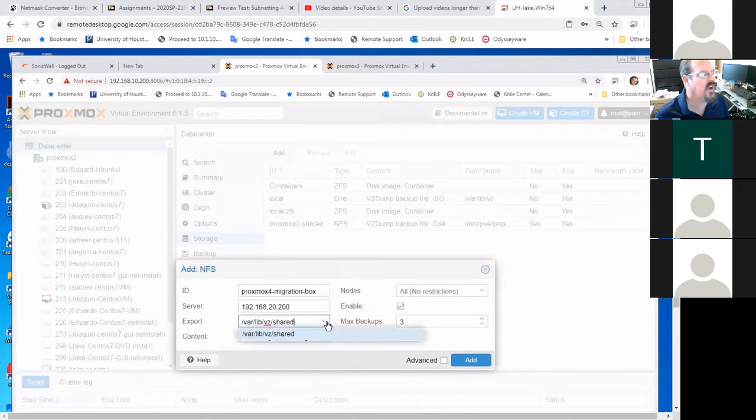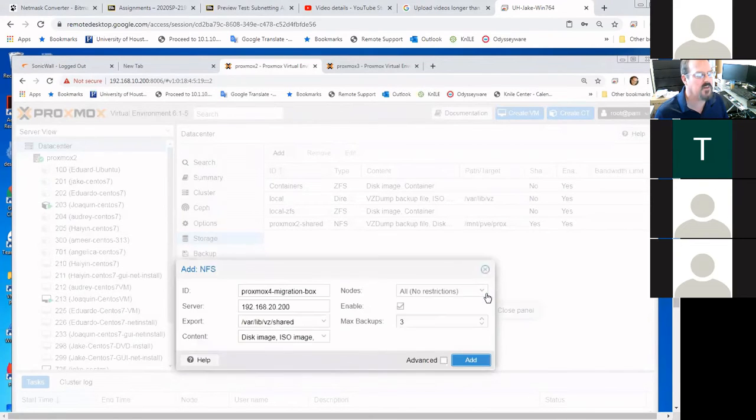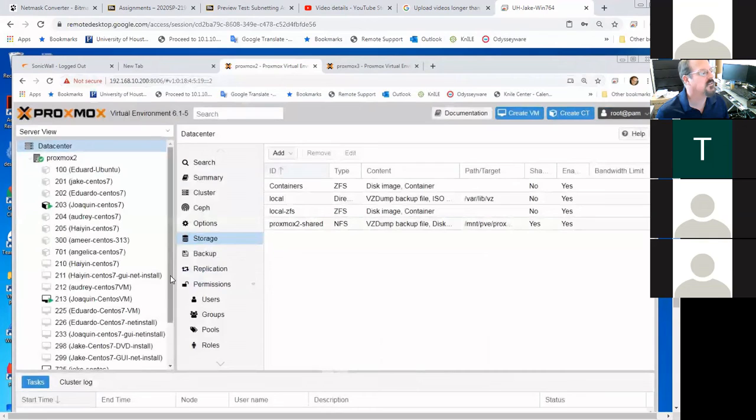If you do try to add a share, by the way, and it gives you that error saying permission denied, that means that maybe that Proxmox 4 shared storage is visible. It's been added on the network, but you haven't been given access. In other words, my IP address up here. They're probably only sharing 192.168.20. Everybody. Oh, that's okay. Or it doesn't have to be Proxmox.